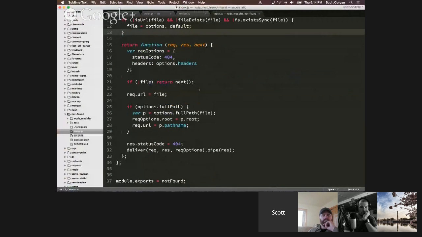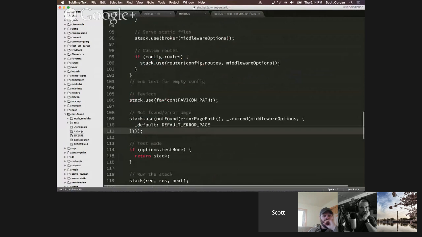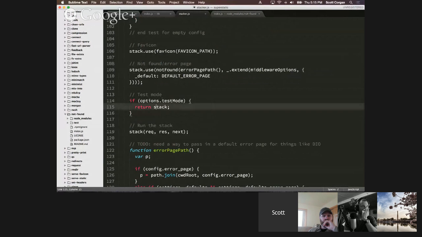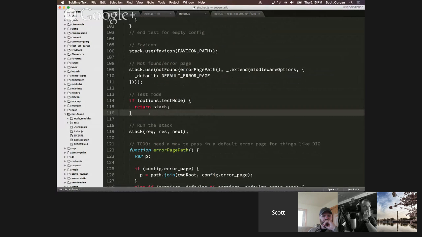But again, this is just a typical module. You know, it's using the deliver thing. If you have a local file, it's going to stream a local file. If you have a remote file, it's going to proxy the remote file for you. Becomes super helpful. For testing purposes, at this point, we don't actually serve the files. We have this kind of test mode you can pass in, and it just returns the stack, so we can do various assertions against the stack itself.